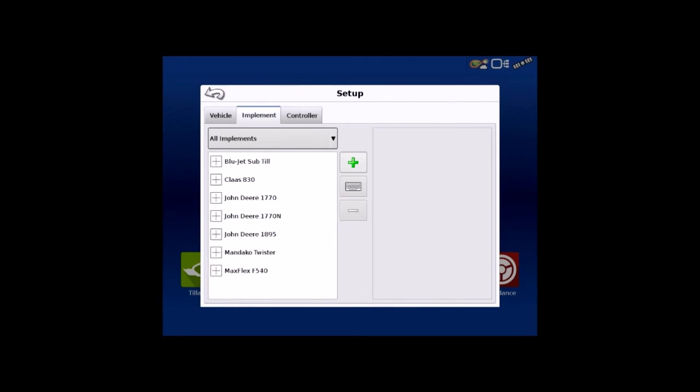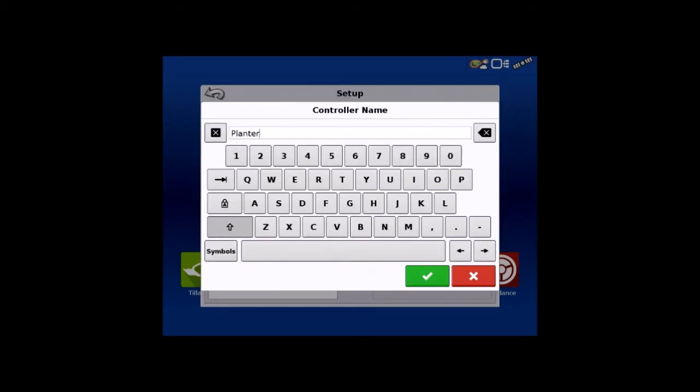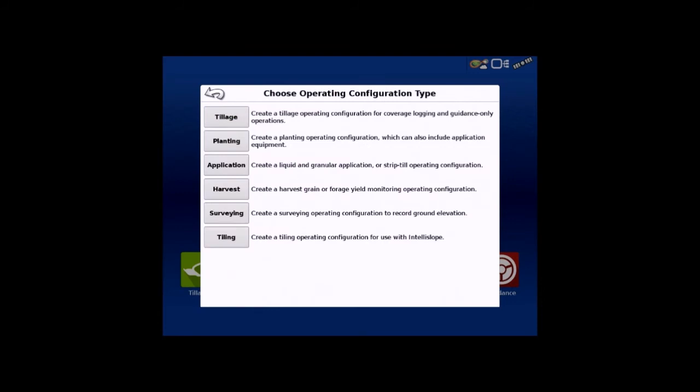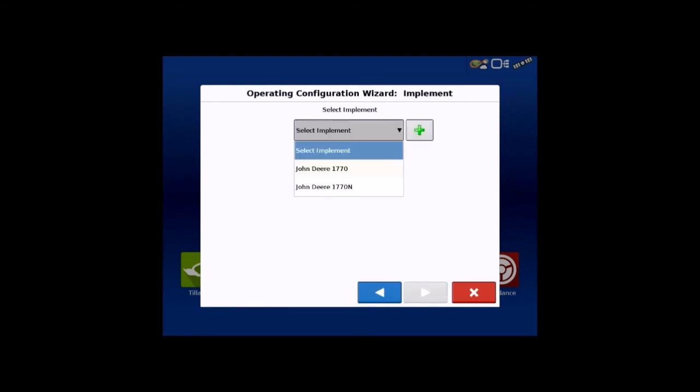Back to our ISOBUS planter that auto-populated, we'll see it there. It lists it as a planter and lists ISOBUS as the controller. You can change this as well. But we'll back out of here and enter our configuration setup to create a new planting configuration. We'll choose our tractor and then choose our implement.